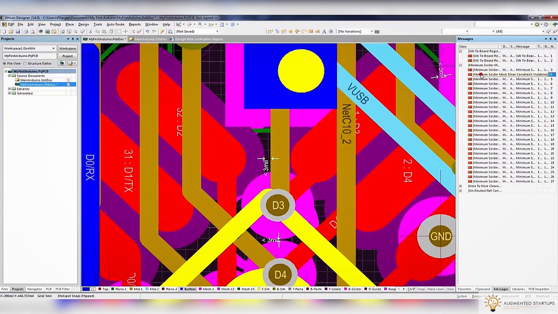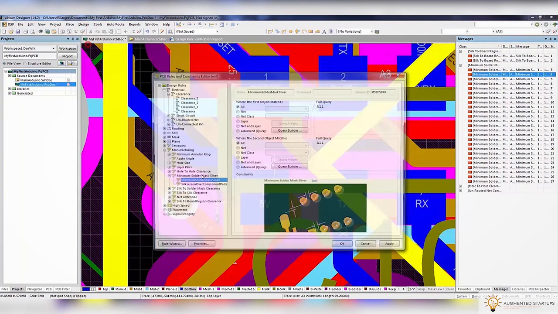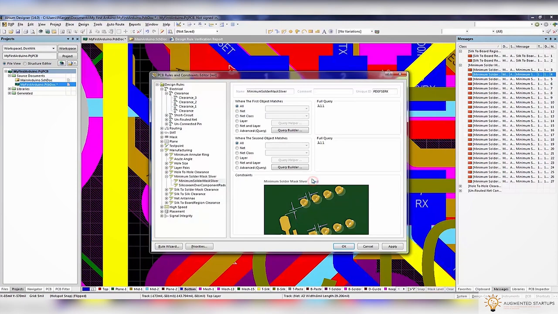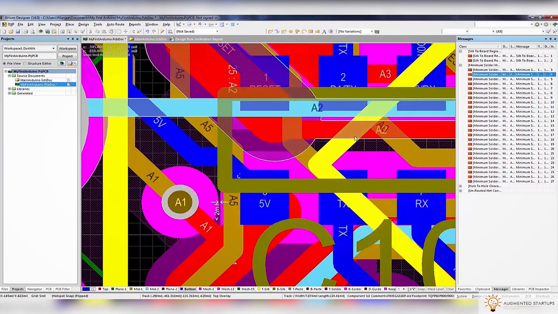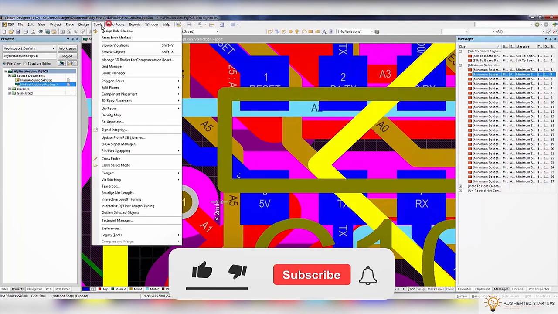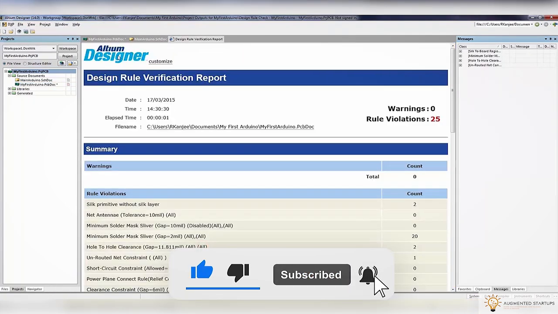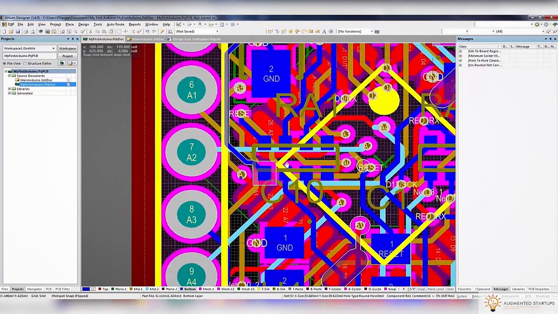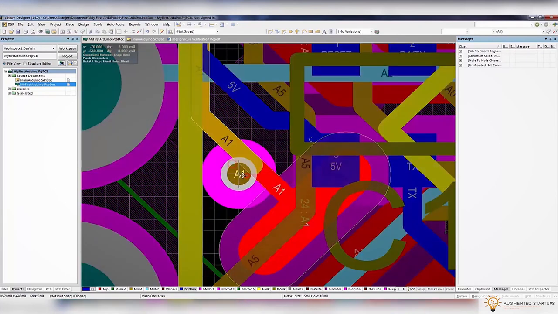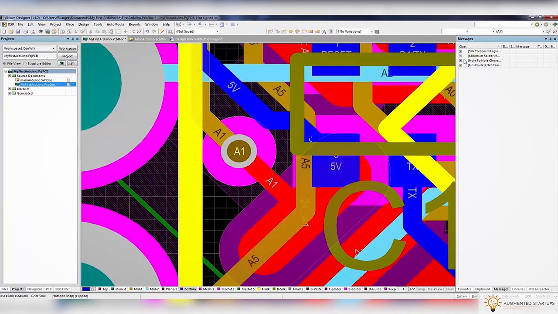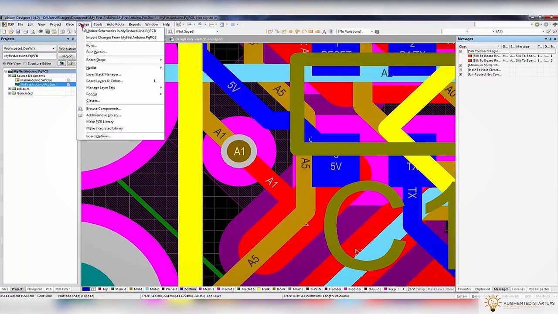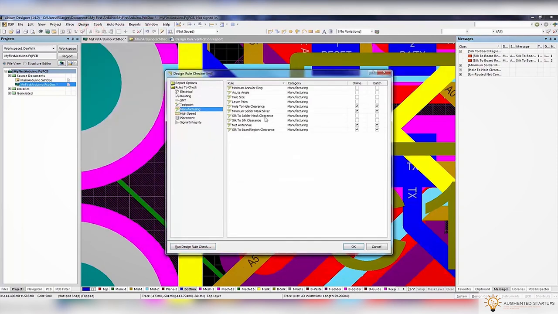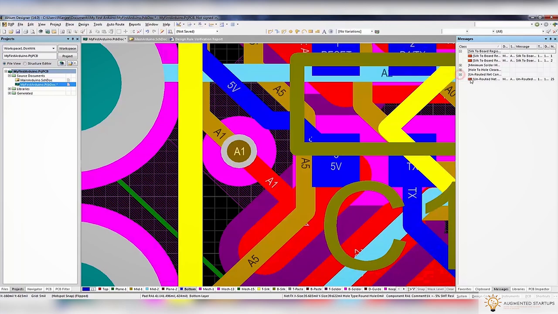I think we should change it to 2. If it's such a problem, if you run design rule check, it should reduce our errors to 25. Let's just move it up. I know it's a tedious process, but this is what needs to be done at times. And what Altium does, it helps you to minimize all those errors so you don't get disappointed when you manufacture your PCB.